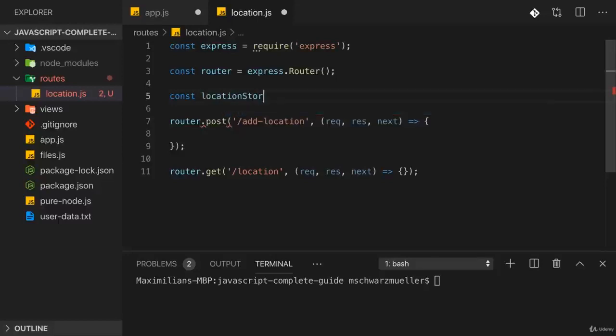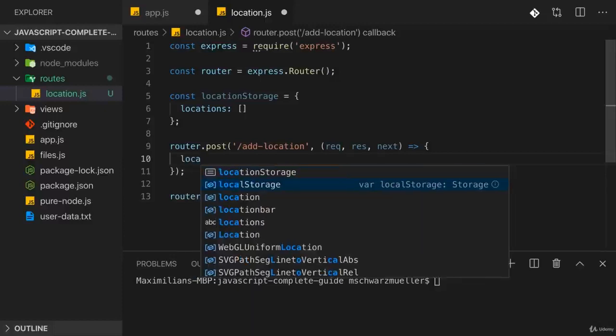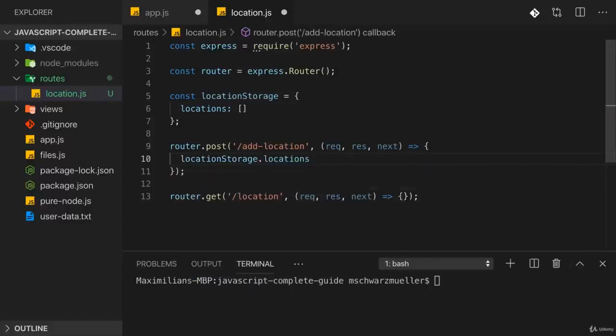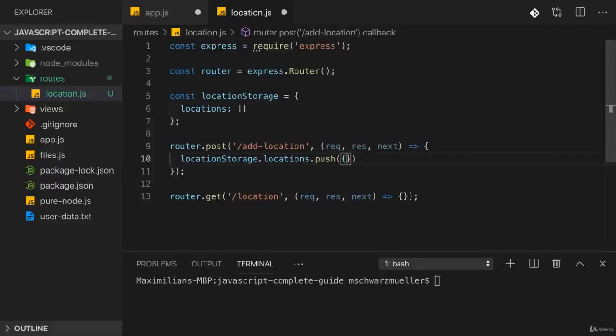And there I'll have my location storage, which simply is, let's say, a JavaScript object. And there I have my locations, which is an array. And now here, when we got an incoming request, I'll reach out to locationStorage.locations, and I push a new location in there. And this new location will receive an ID, which I want to generate on the fly. For that, we can, for example, use Math.random, which is not perfectly unique, but for now it will do. Later we'll have a better ID.